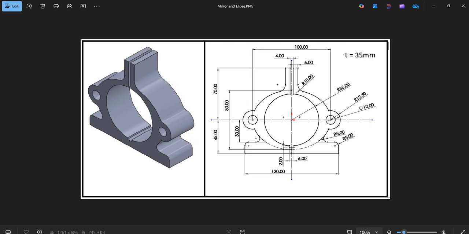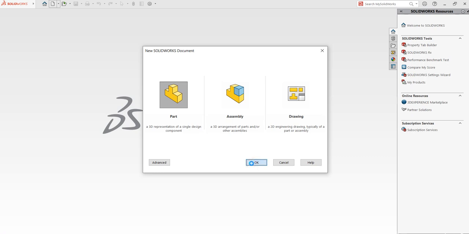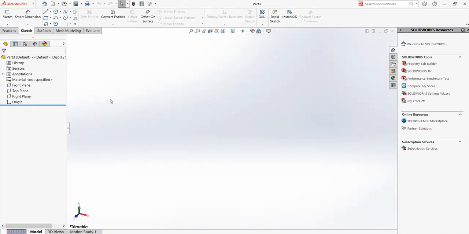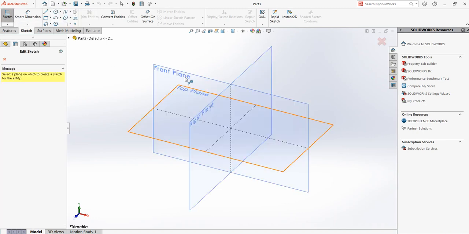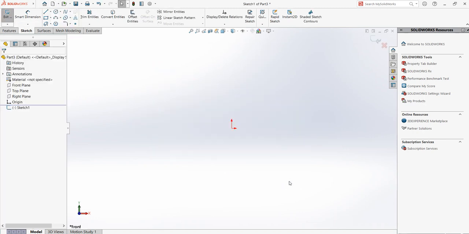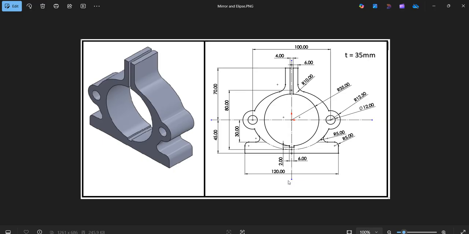Open your SolidWorks, go to Part, as usual, click on the sketch and choose the front plane. Okay, now if you see this drawing, it has two central axes. The first thing you should always draw is the construction line. Without construction lines, it will be difficult to define your drawing. So first thing, you draw the two construction lines, one vertical and one horizontal.